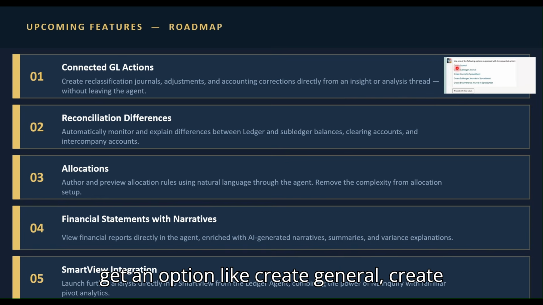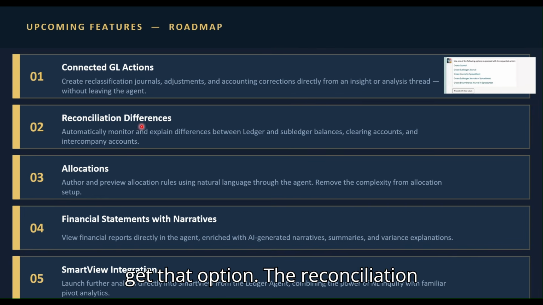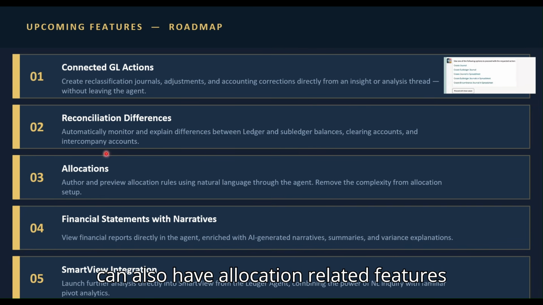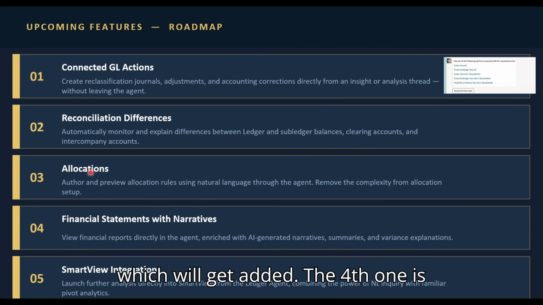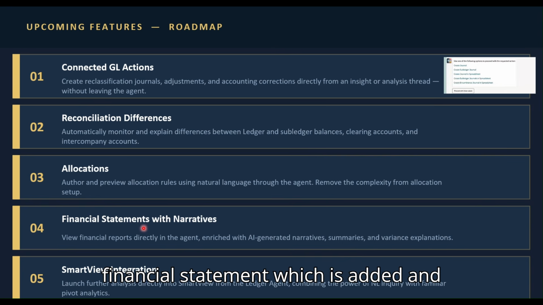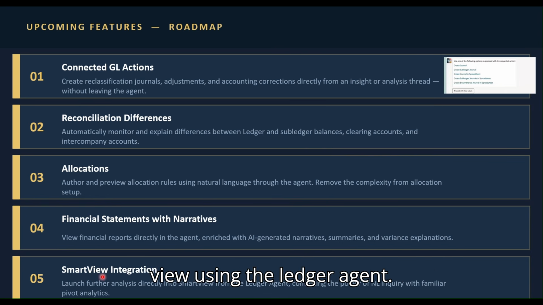That you will get an option like create journal, create subledger journal, like that. So we will get that option. The reconciliation differences, automatically monitoring and explaining differences between ledger and subledger balance, that is upcoming. We can also have allocation related features which will get added. The fourth one is financial statement with narratives. So this will be narrative reporting with financial statements which will get added, and the SmartView integration, so that we can directly analyze in SmartView using the ledger agent.